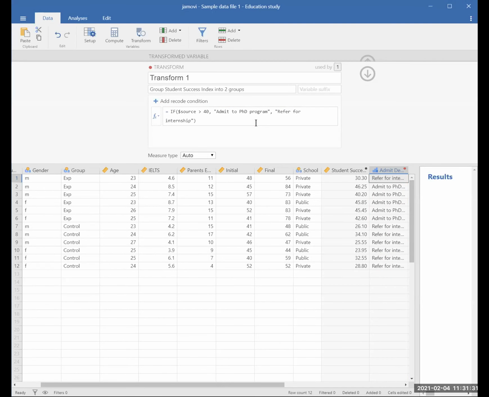So that's one way to recode, and you can see that this new transformed variable has been recoded. Values that are less than 30 are coded as refer for internship. Anything more than 40 is coded as admit to PhD. So that's one way to transform a variable.